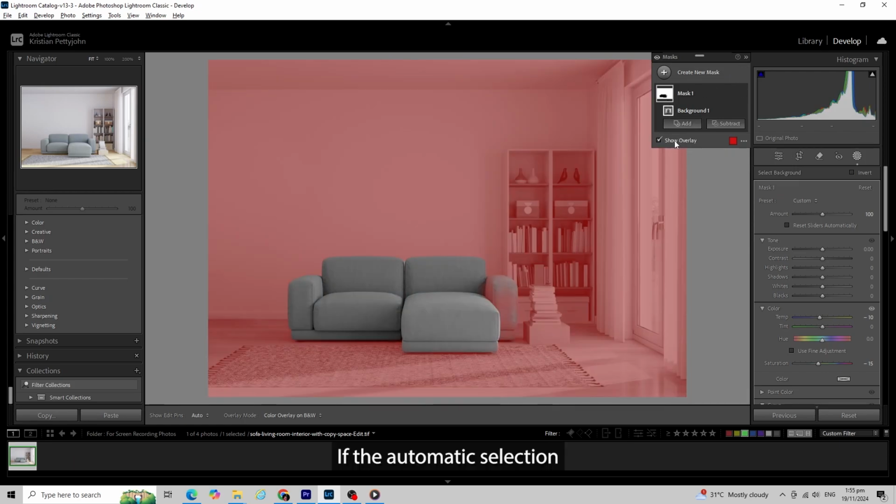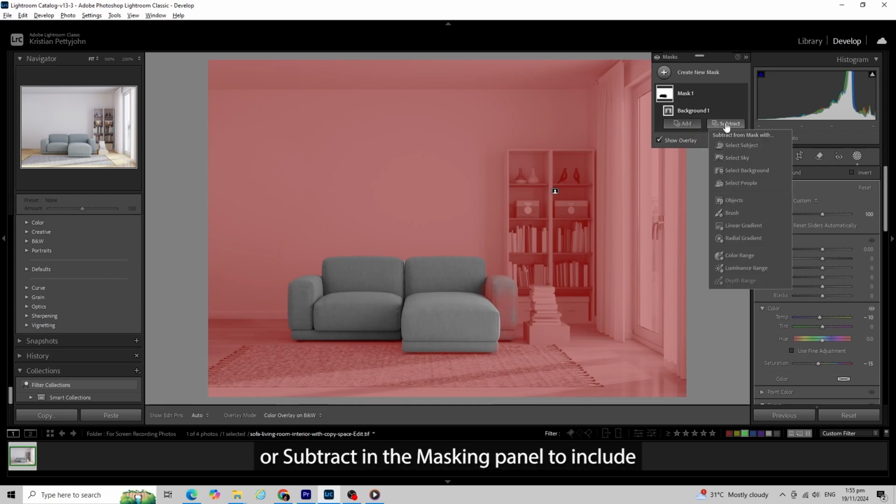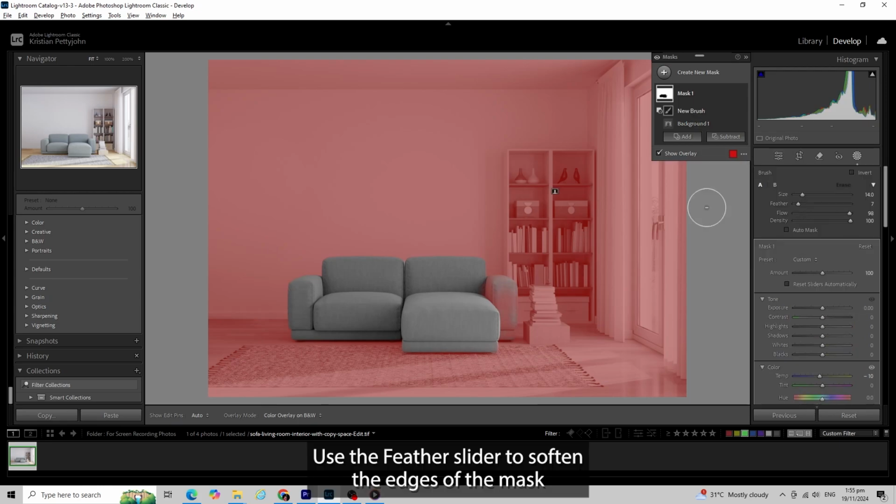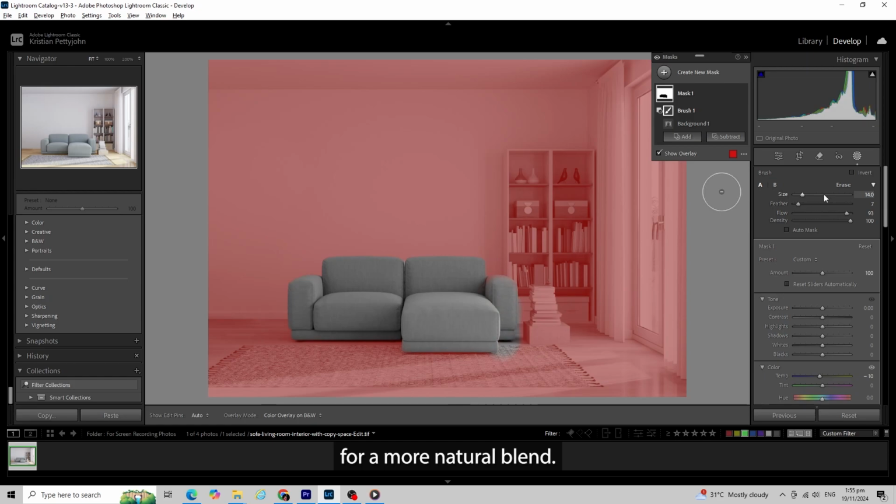If the automatic selection isn't perfect, you can refine it. Click on Add or Subtract in the masking panel to include or exclude areas from the mask using tools like the brush, linear gradient, or radial gradient. Use the feather slider to soften the edges of the mask for a more natural blend.